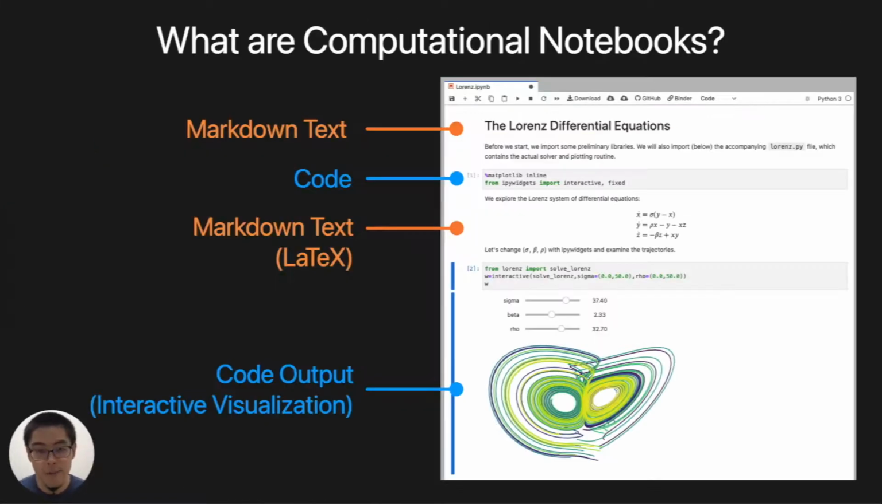So what are computational notebooks? You can think of them as documents including many different cells. The cells can be markdown text that a user can render, or programming code that a user can run and see the output immediately after the code.